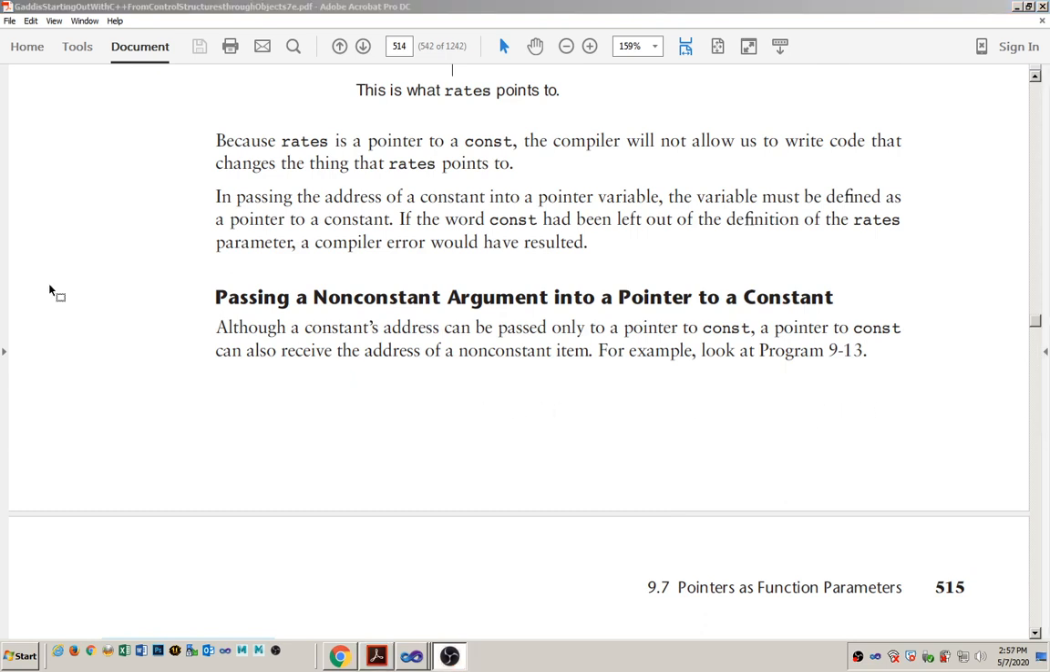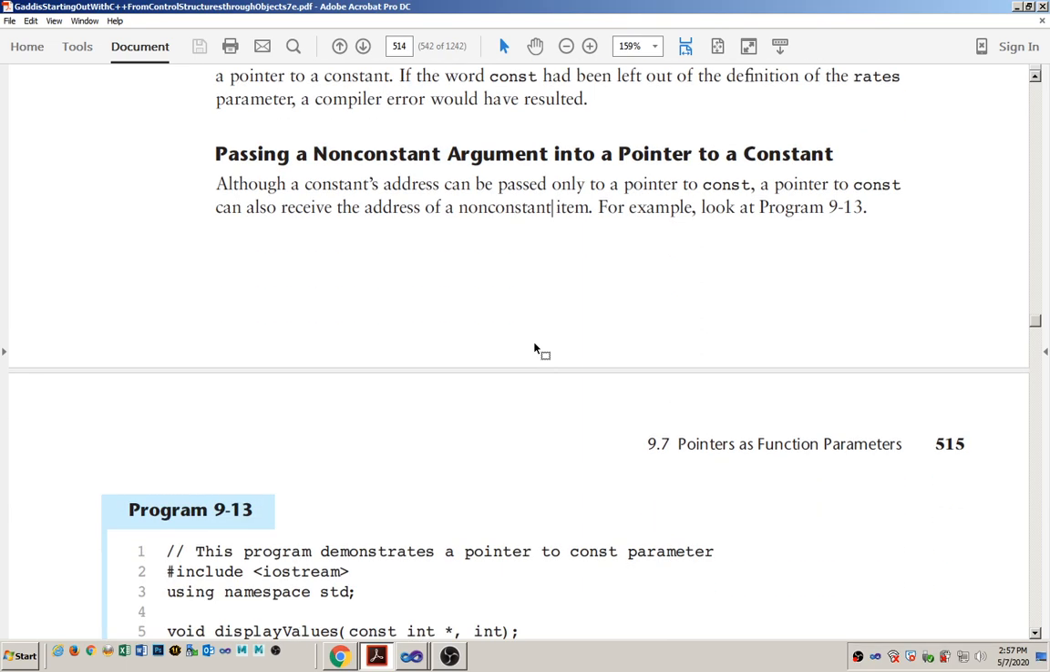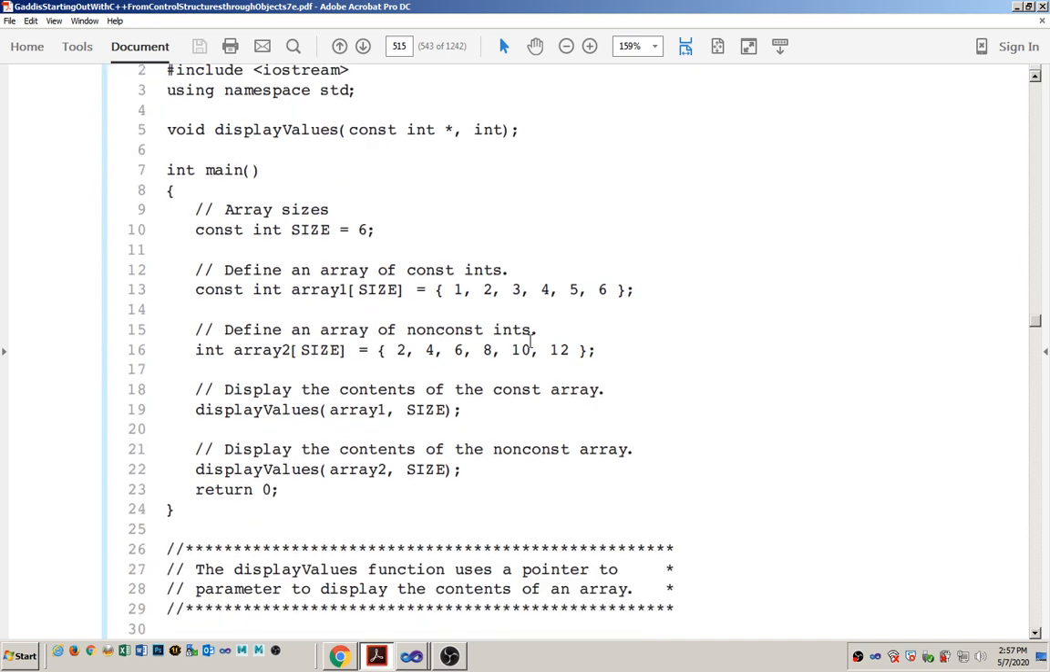Okay, next the book is going to talk about passing a non-constant argument into a pointer to a constant. And this is actually fairly straightforward. Now, what all they're trying to show you is that down here we have one array that is pointing to constant data. So in other words, the contents 1, 2, 3, 4, 5, 6 cannot be modified because they're constant. Down here, this one does allow you to modify the values that it contains. But notice that in the function, it is using a constant int. So the temptation may be to think, okay, I can only pass it this, but I can't pass it this because it's not constant, and that's not true.